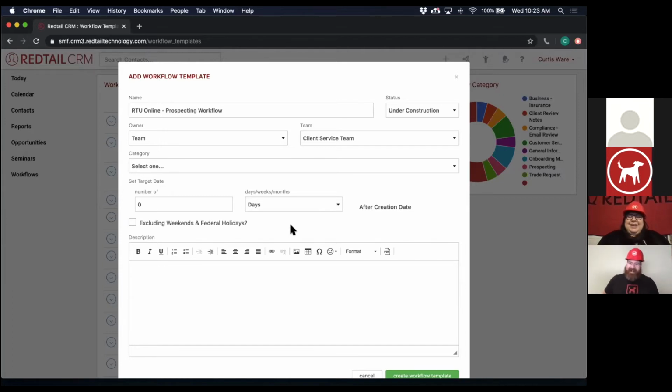Yeah. Perfect. With that as well, correct me if I'm wrong, Curtis, we also have another option when you fill out that set target date of weekends and federal holidays. Yes. So you can actually say exclude weekends and federal holidays. What this does not mean is that everything is going to be based off of business days. So it doesn't mean if I say 6 business days, that actually means, what is it? 8, I think, if there's a weekend involved.